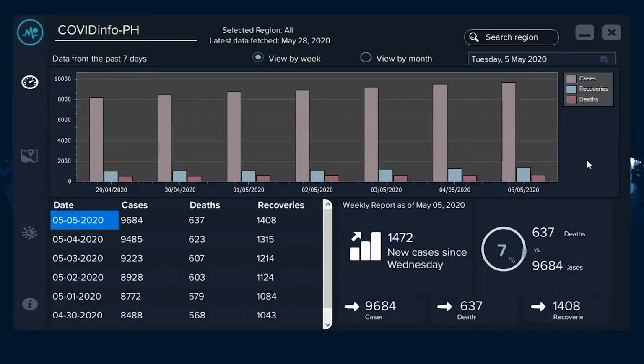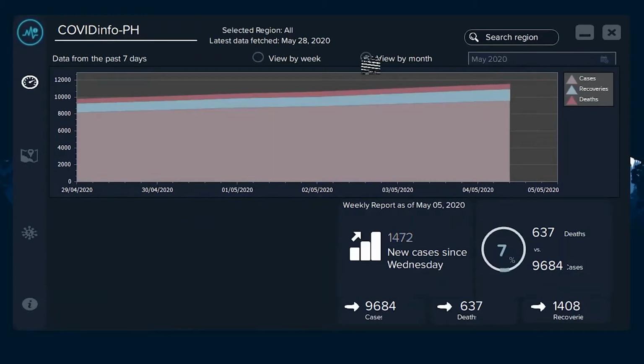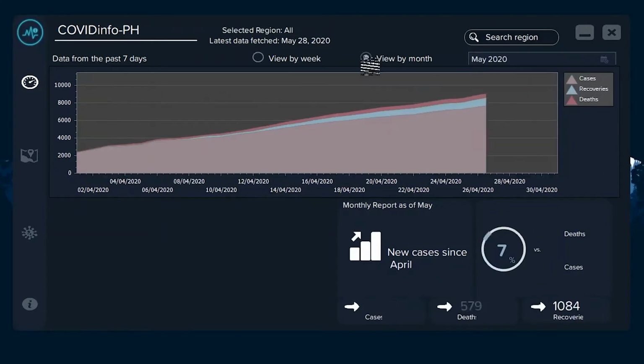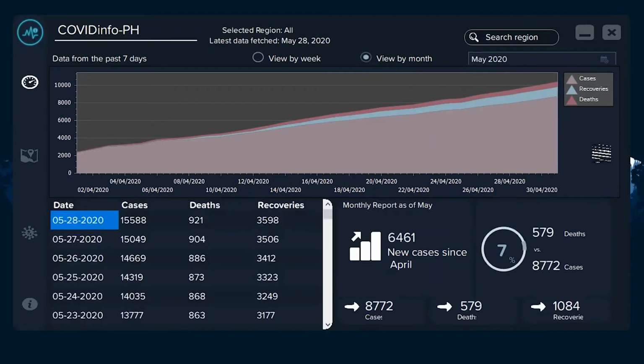Now let's try clicking view by month. Alright, so as you see, a lot of things changed here. Let's go through them one by one. So from a bar chart, we decided to use a stacked area chart, which is appropriate for what data we're going to display, since the data right here is showing all the days of the current month, which is May.